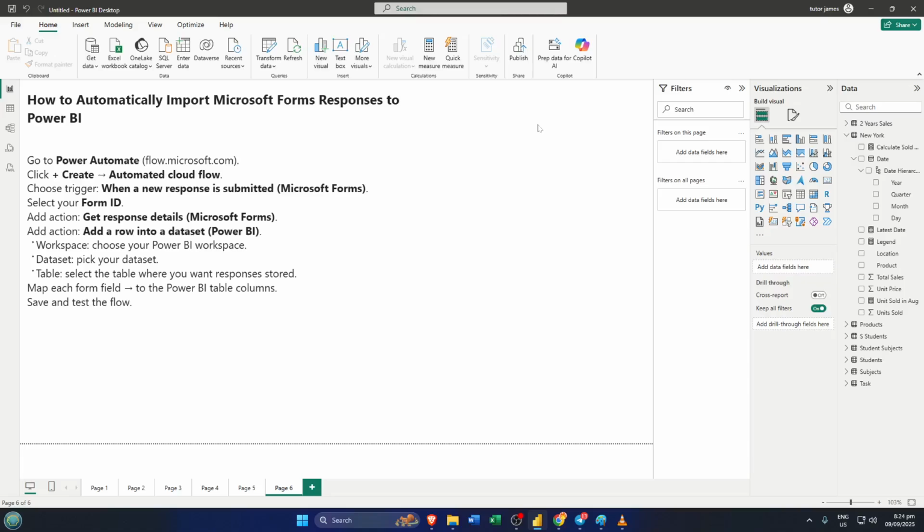Let's get started with a really powerful tool from Microsoft called Power Automate, which will be the bridge between your Microsoft Form and Power BI dataset. First, head over to Flow Microsoft.com in your web browser. This is where we'll create what's called a flow, which is basically a set of automated steps that run for you whenever something happens, like a form being filled out.